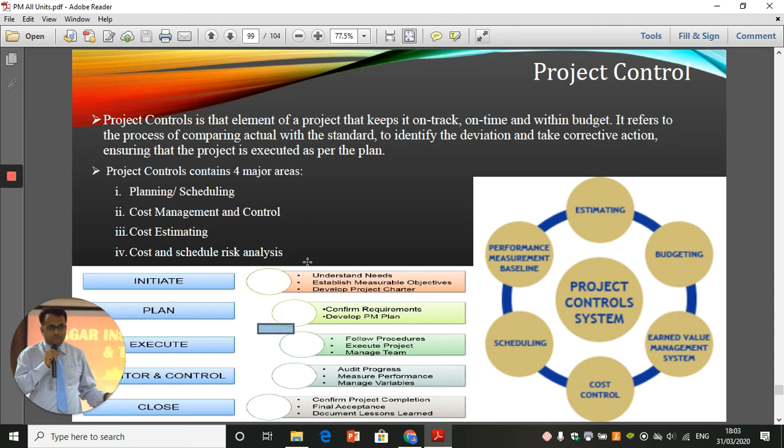If you look into this part of the slide, it says initiate, plan, execute, control, and close. This is the project life cycle, and at various stages how you control is through audit progress, measure performance, and manage variables. This is how the whole project life cycle works. So project control is an element of the project that keeps it on track, on time, and within budget.